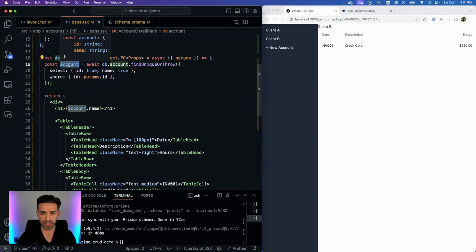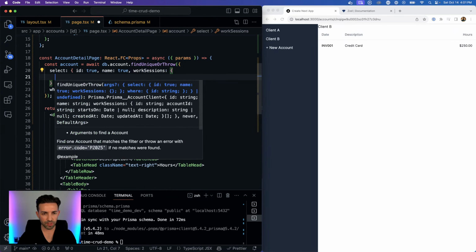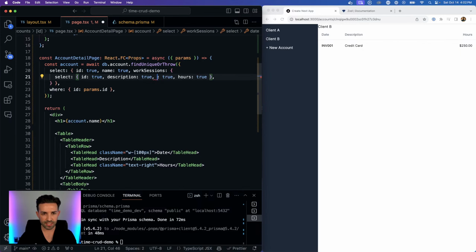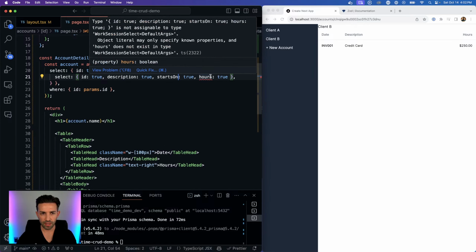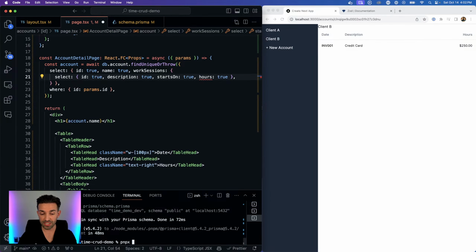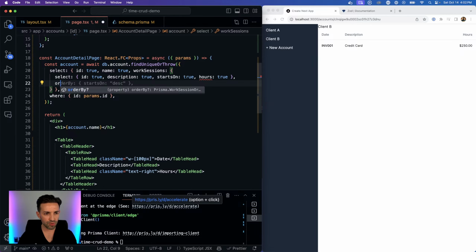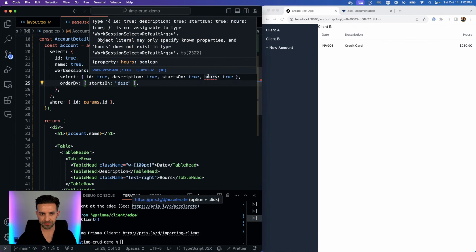So we're already pulling the account from our database. I can go ahead and in this same query, pull in our work sessions. Let's select only what we need: our ID, description, date is called startsOn, and hours. It's saying hours doesn't exist, but that may be because I need to regenerate my Prisma client. So let's run pnpx prisma generate, and that will likely solve that issue. And let's go ahead and order by startsOn descending for our table.